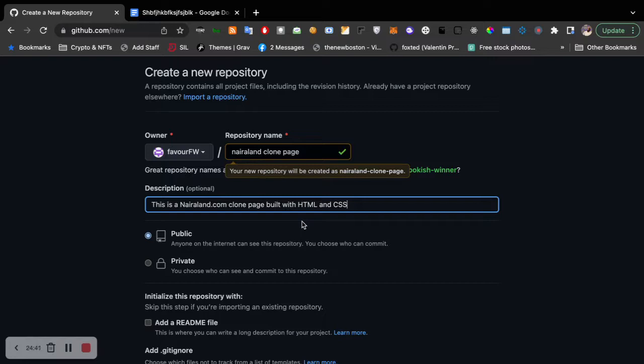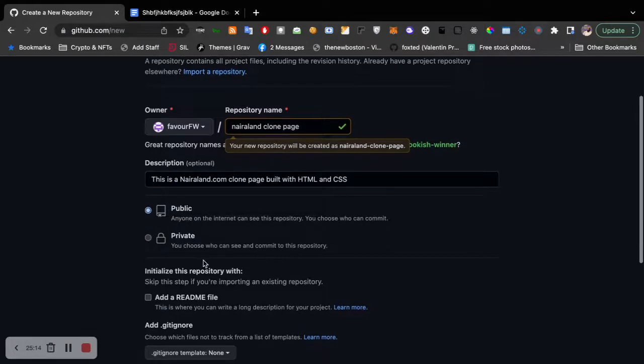So by code base, I mean the folder that has all your code, from your images to your index page to whatever page. Now you can decide to either make the repository public or private. I'm going to leave it as public so that anybody on the internet can see this repository. If I'm showing my GitHub profile to someone, they will be able to see this Nairaland clone page because I have set it to public. But if I don't want anybody to see it, I'm just going to select this private option. But for the purpose of this call, I'm just going to select it as public.